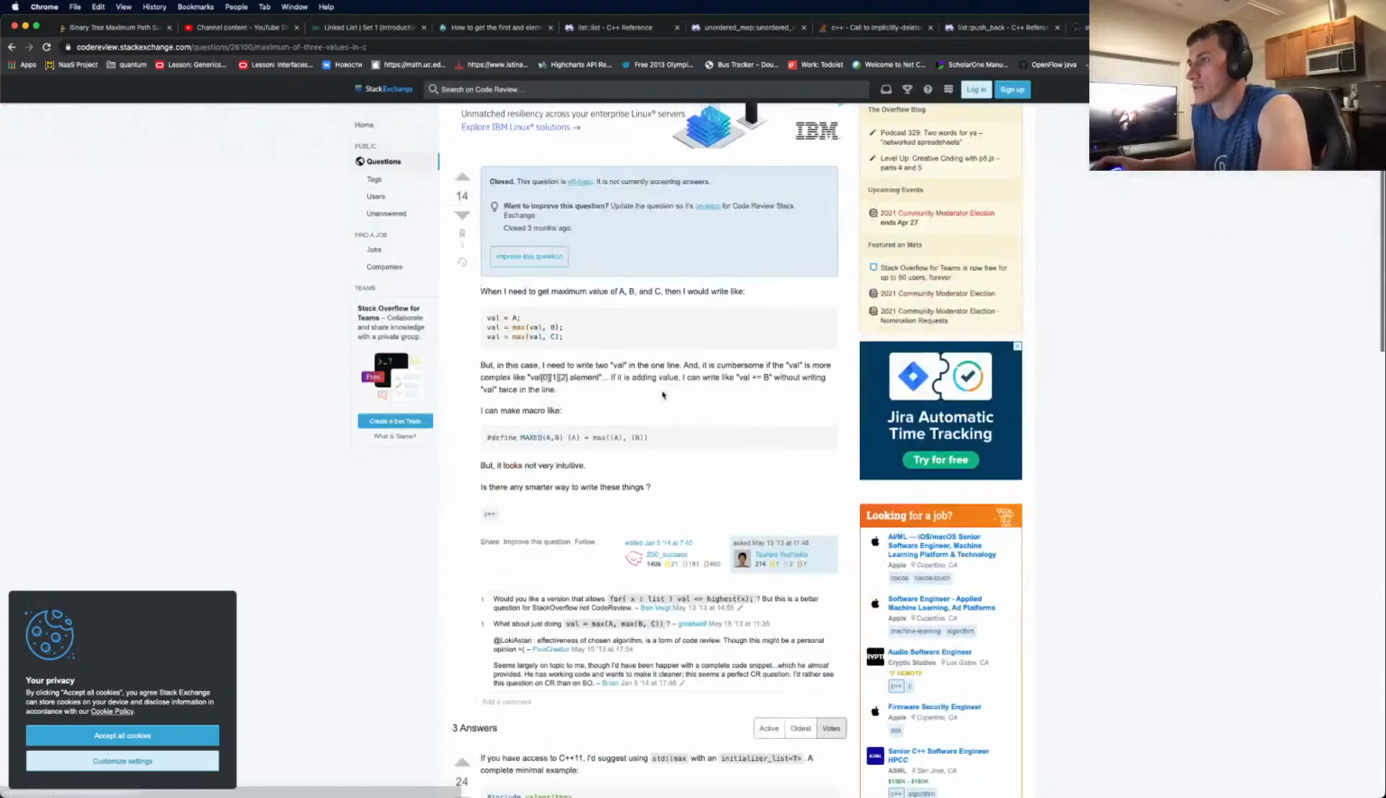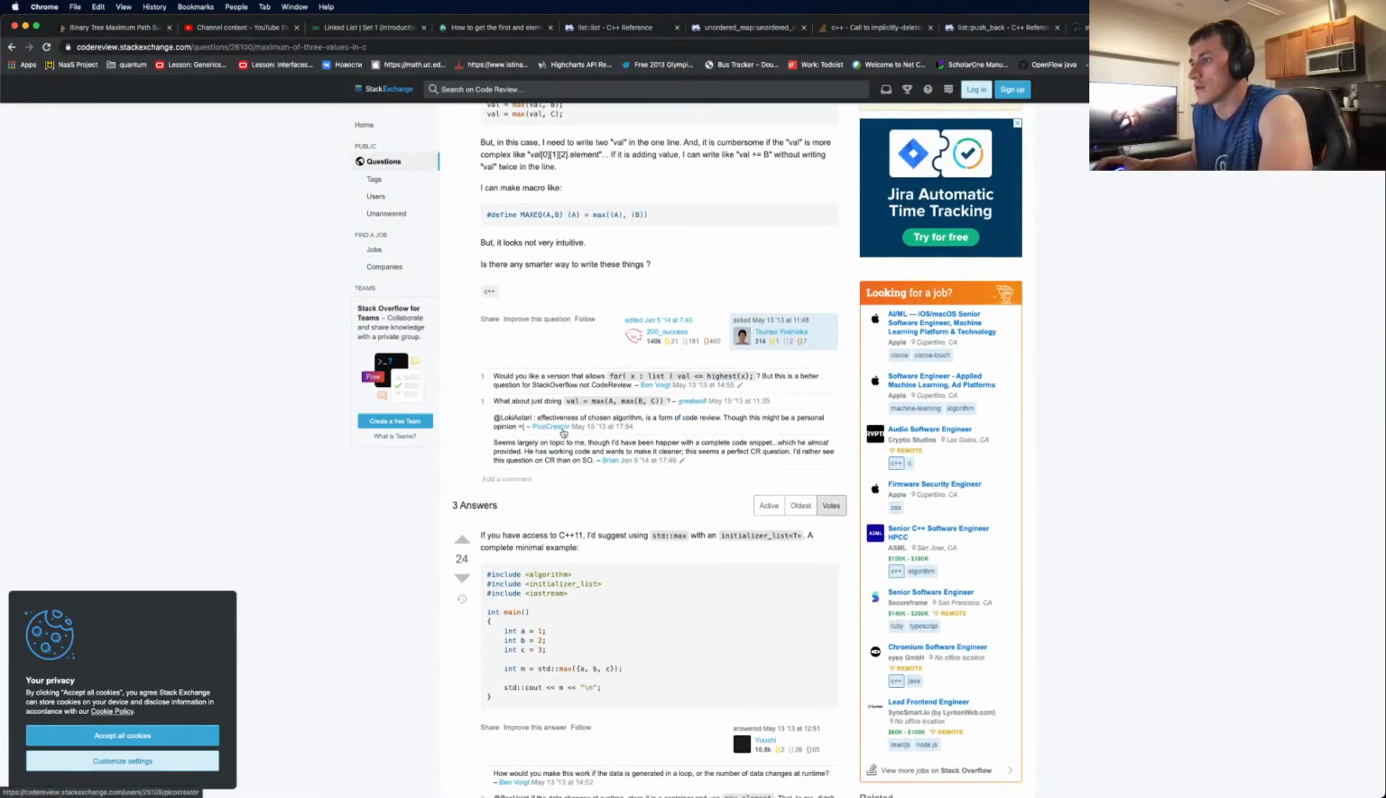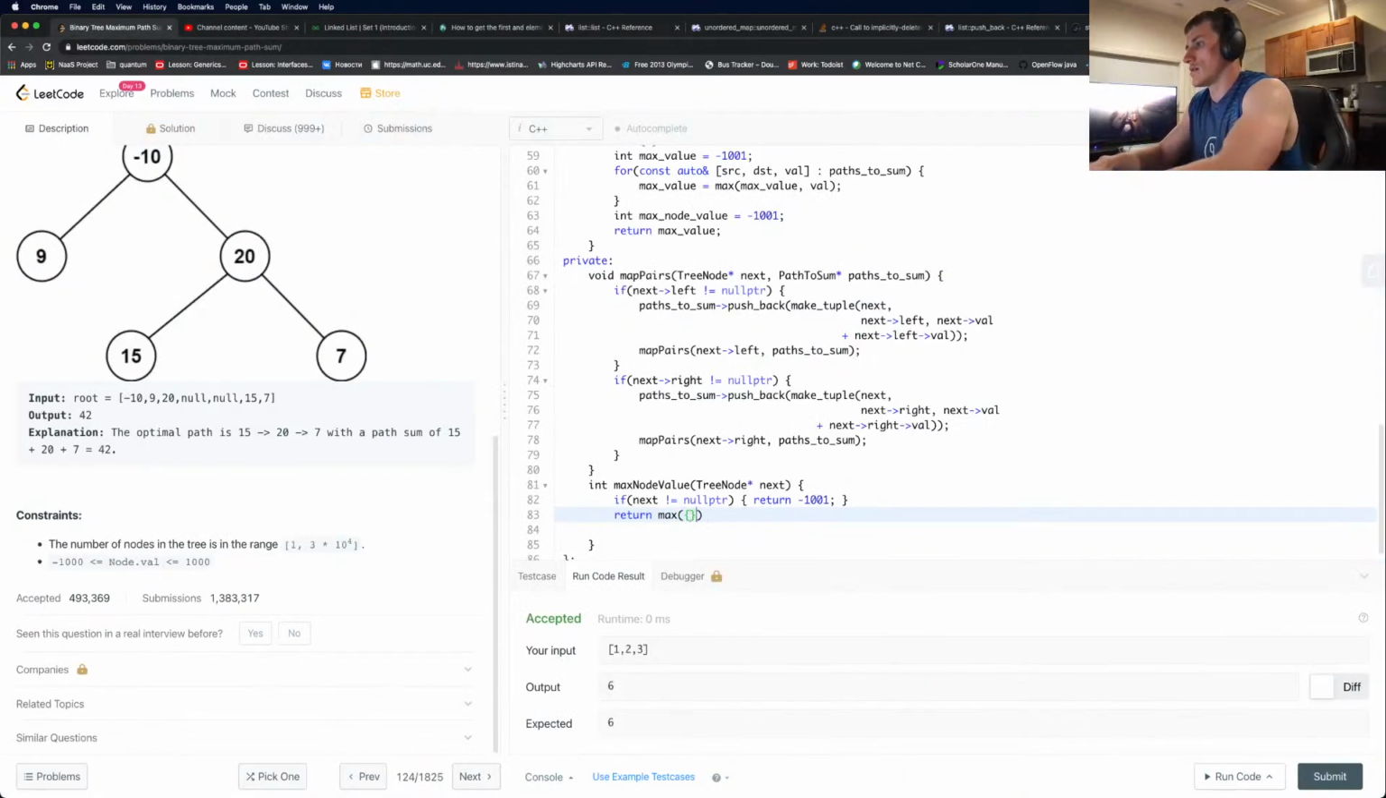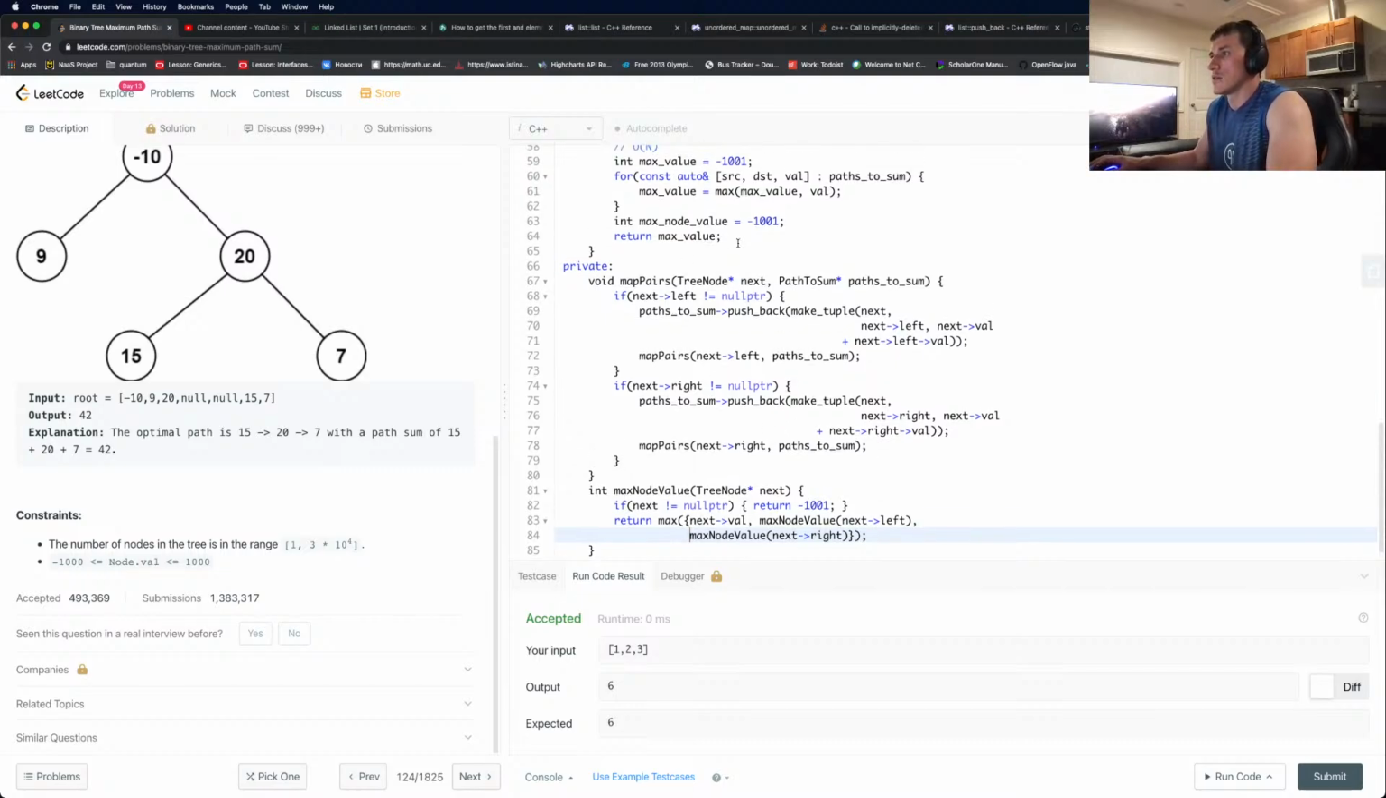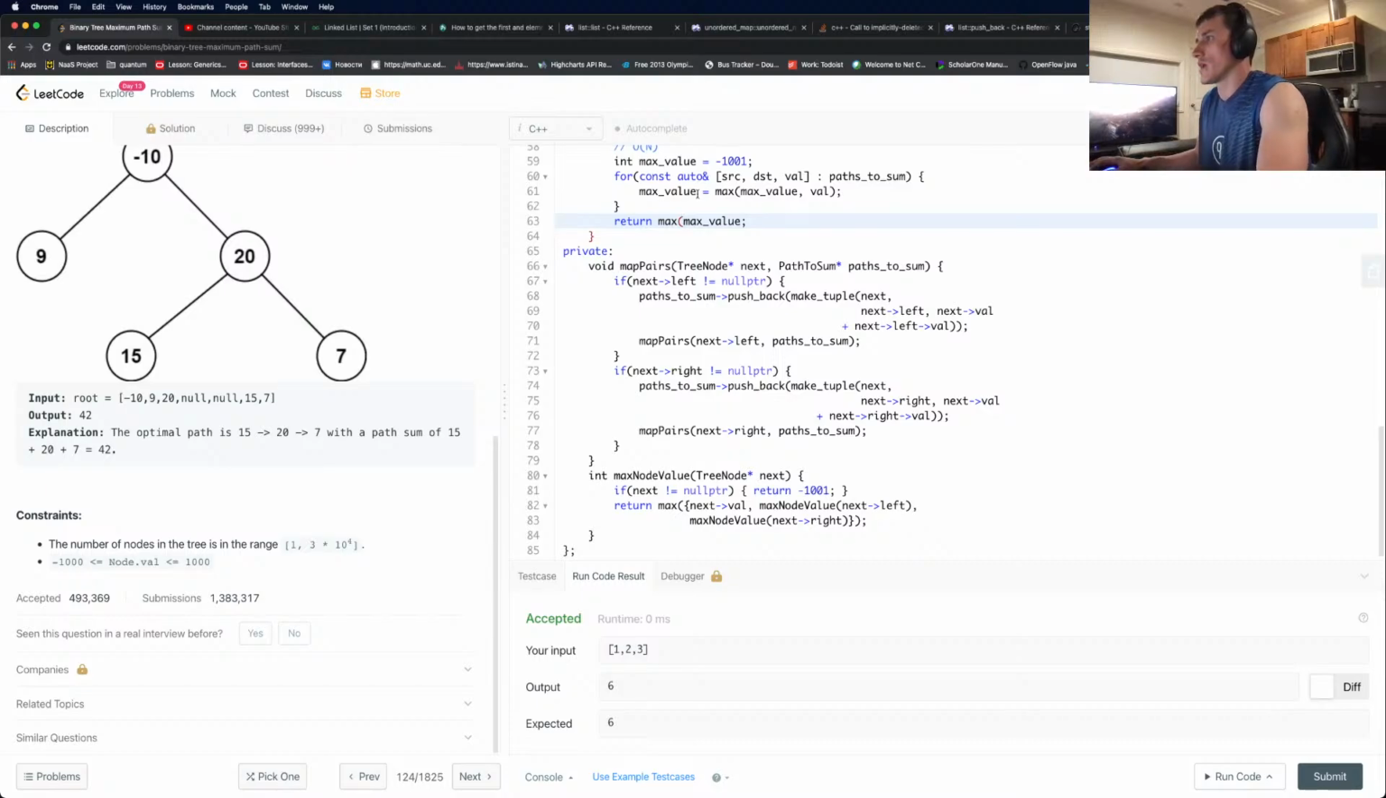Is there anything simpler than just doing this? Oh, all right. Nice. That's what we do. We say next while, and then max node val, next left, left, and max node value, right. All right. So let me see where we want to break it, maybe here. And then all we need is to say this return, we don't need this, return max between max value and max node value.